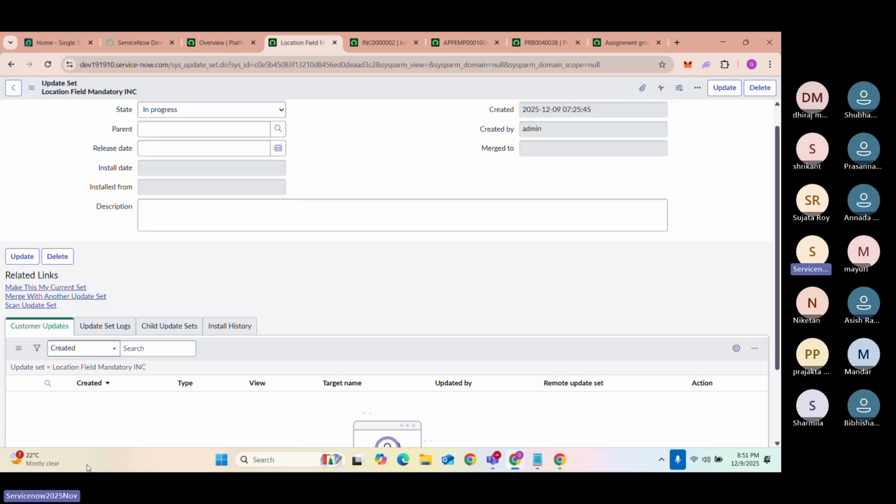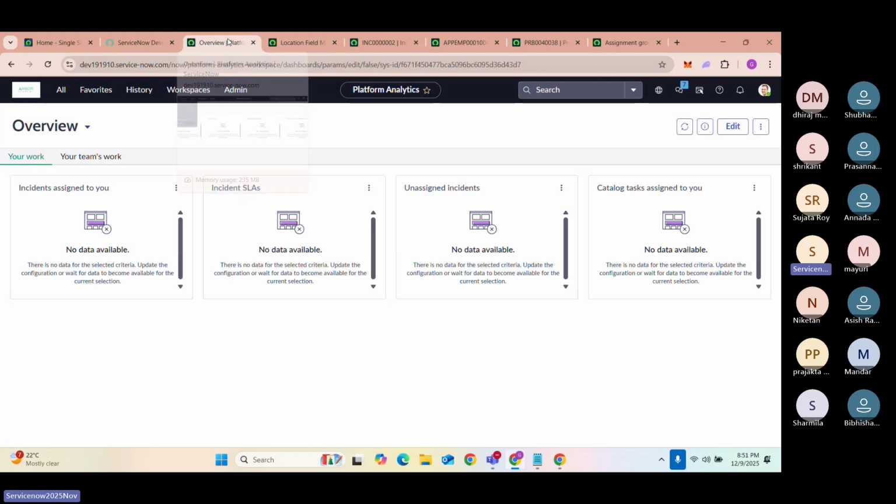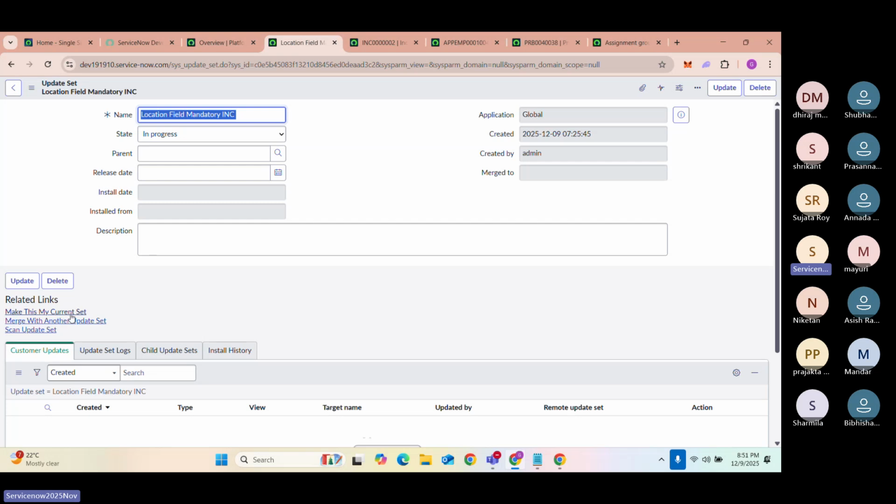See, the customer updates is actually empty. Okay, just remember, if you want to capture any changes within this local update sets, set the location field manager INC update set as your current set, either by going to the form or the home page, or by clicking on this and making it my current set.